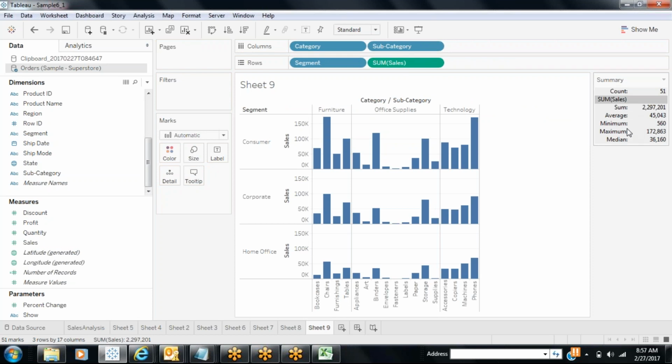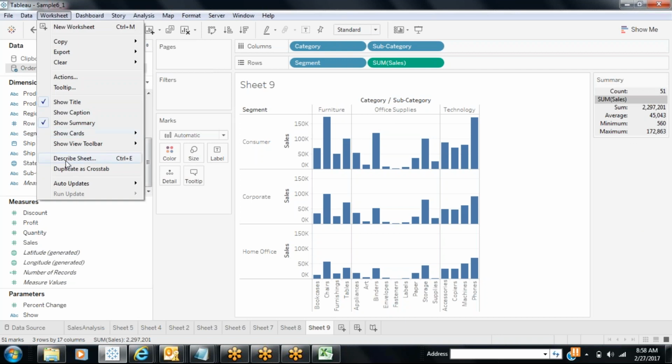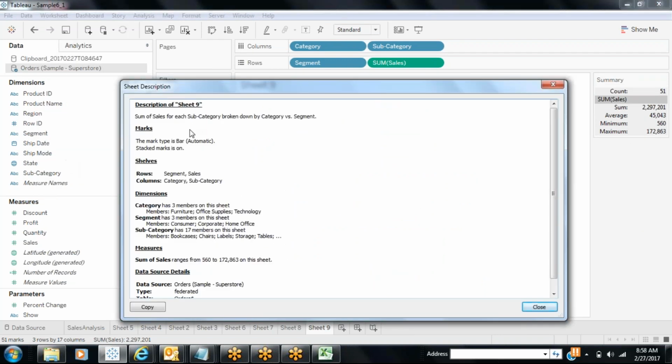But here you can add, by default it is sum, average, minimum, maximum and median. Now I don't want median, so go here and uncheck this median. Sum, average, minimum, maximum is sufficient enough. You can do that. So this is the use of your summary. So caption and title and a summary. And there is one more called describe sheet. So when you go to this, the first one will show the dialog.